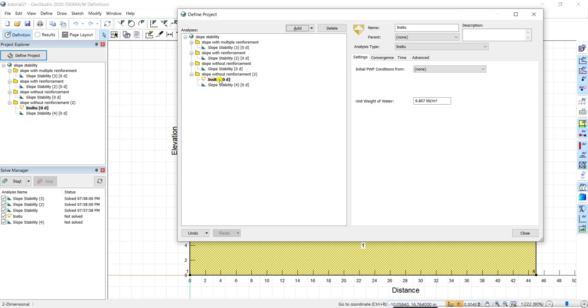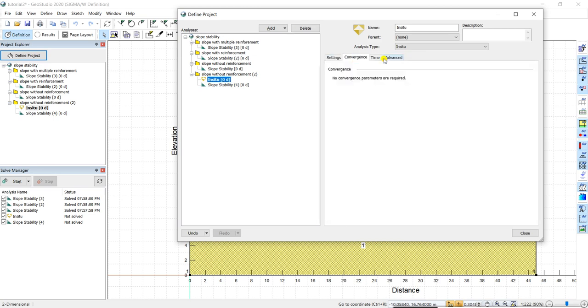So in this in situ type analysis, the first thing we have to set is the parent. In this analysis we select the type of analysis, whether it is in situ or stress calculation. And in parent you have to select none, because there is no parent for this, or the parent is from where it takes the data. I will go to the settings, and in the initial pore water pressure condition I am not considering any pore water pressure, so I will leave it as none. And convergence time advanced, you leave it as default.